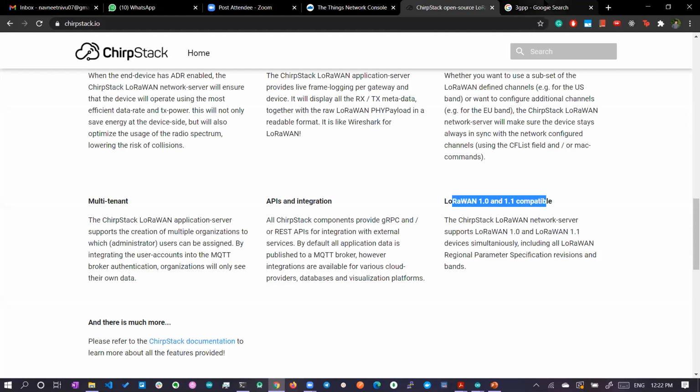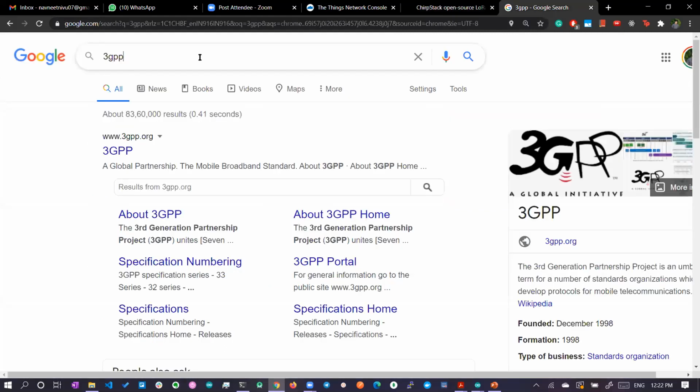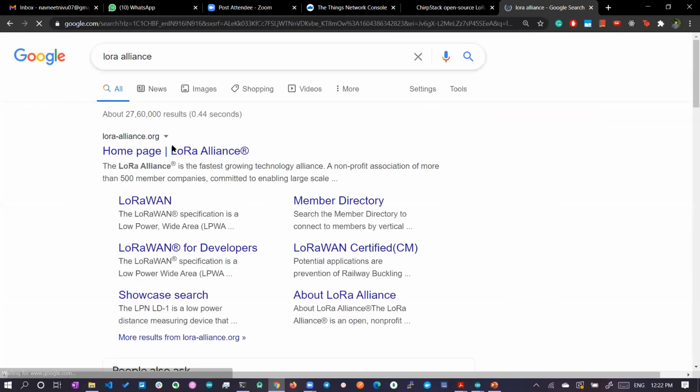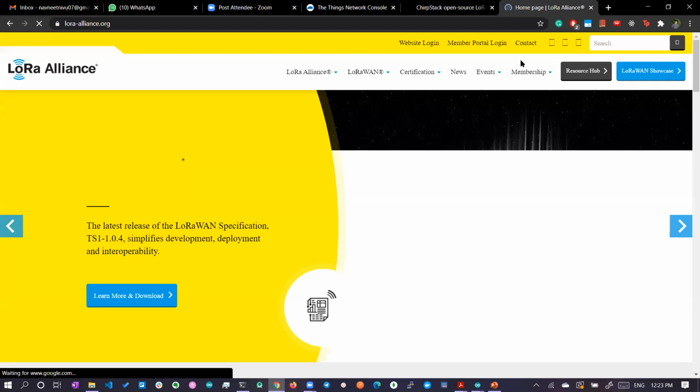No idea. We have the LoRa Alliance. So this LoRa Alliance, you can go here. It's a group of companies, from Cisco, IBM, Semtech, TTN, everyone is part of this LoRa Alliance. You can go to the LoRa Alliance and download all those parts, and you can get the complete details.